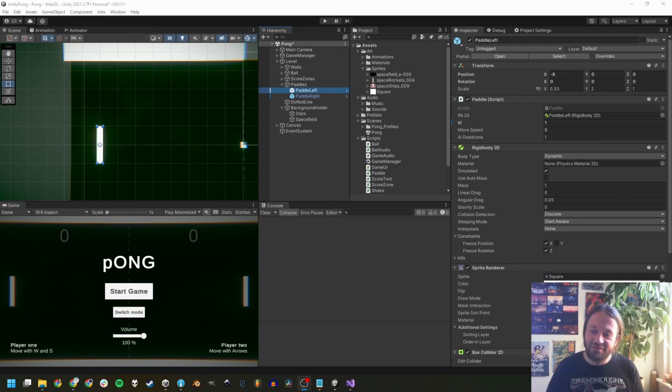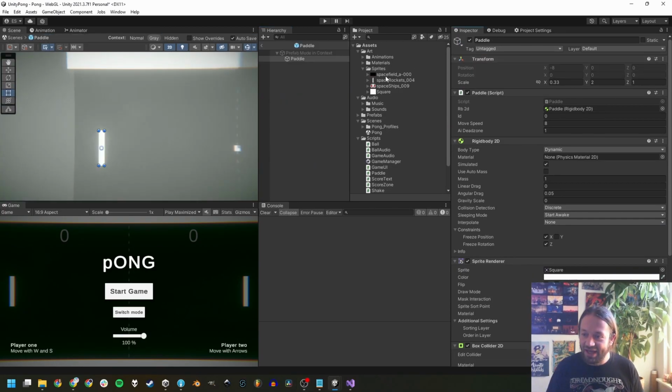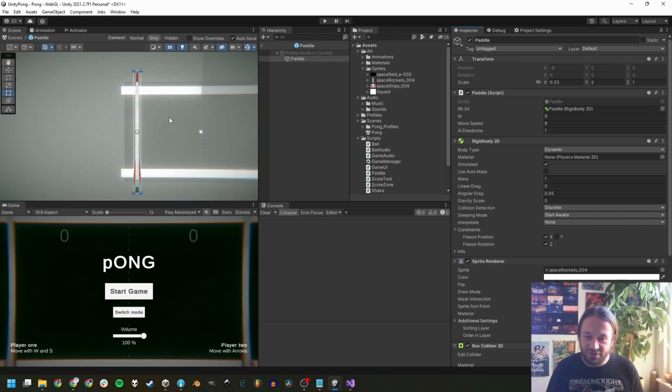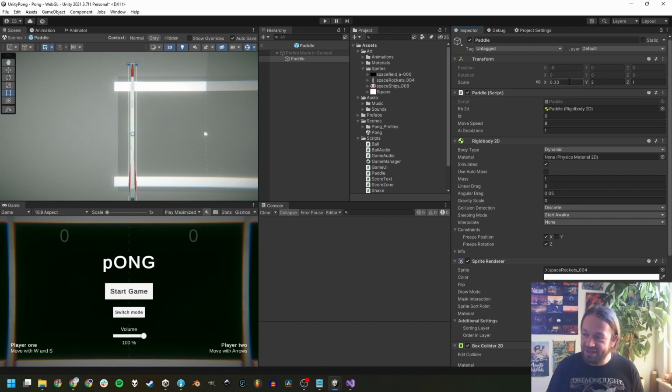Let's continue with the pedals, and for this, open the pedals in prefab mode, and just assign this space rocket to the sprite renderer. And whoa, these are huge now. That is because we scaled the pedal up.